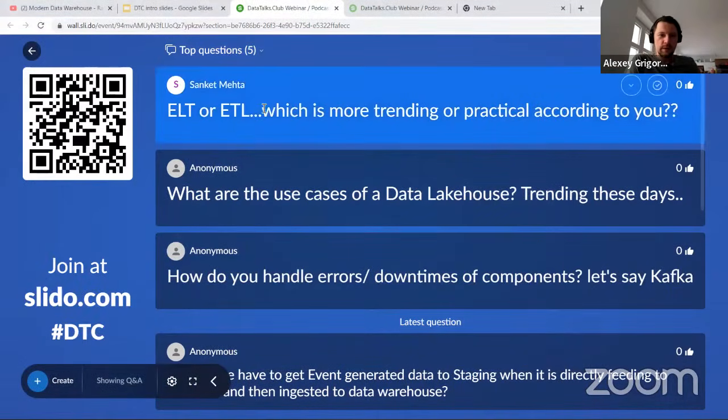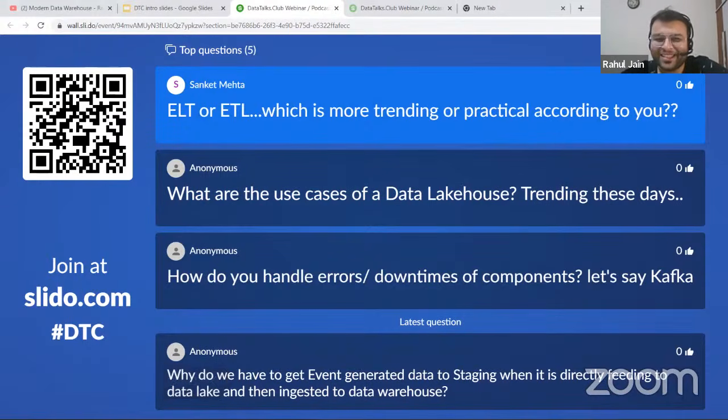Okay, so ETL or ELT, which is more trending or practical according to you? Trending, I like that word. I think again, it depends on use case. If you are dealing with big data, and the volume of data is so huge, and you can afford to have transformation in your database, the data warehouse, if it's that robust and scalable, then I think you can go with ELT, because it gives you a lot of flexibility of having your data model loosely coupled with each other, those tables. So ELT makes more sense in those cases.